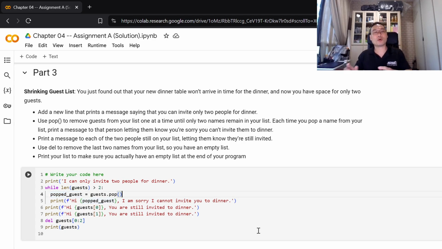What guest.pop does is that it actually removes one of the guests right at the back, and after that saves it into this variable called pop_guest, and I can use it, right? So I can say print, hi pop_guest, I'm sorry I cannot invite you for dinner, so I'll just remove. I'll just keep removing one at a time until I have only 2 guests. Then I can go ahead and say, well, guest number 0, you're still invited, or guest number 1, again.